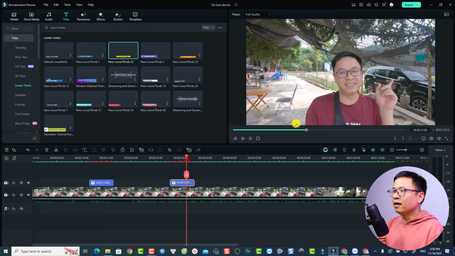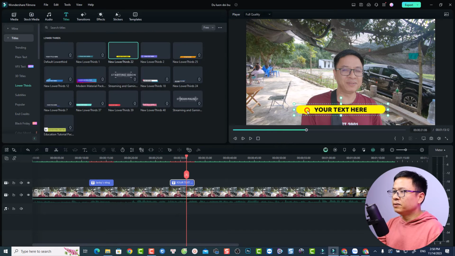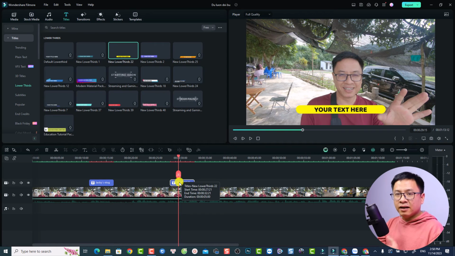Okay, and now you have a text here and also a preset here. You can do the same, just format the text, stuff like that. And after you have the title and the lower third template according to your style, you can save it as custom so you can use it next time.